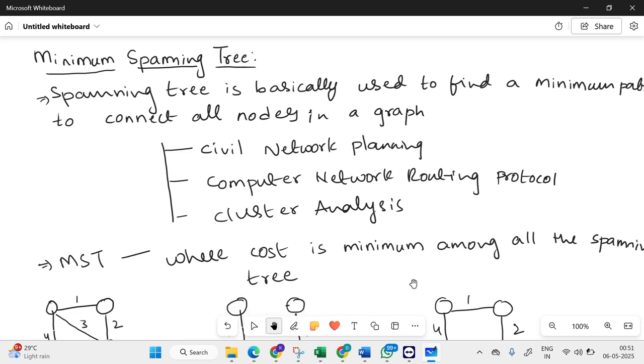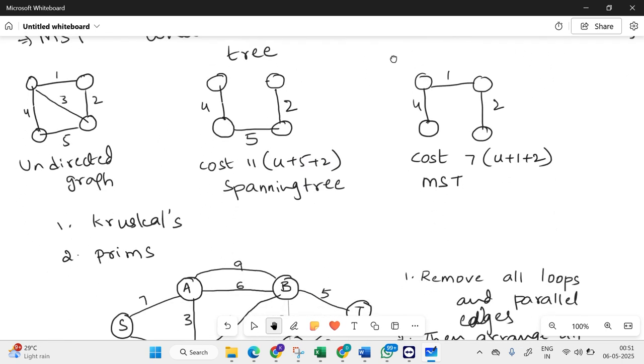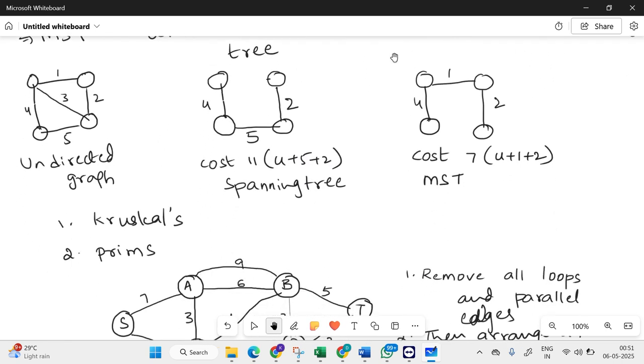by considering one example. Let us take this example graph. Here we have a total of 4 nodes and 5 edges, and this is an undirected graph. Now in this undirected graph I can form many spanning trees, like I can form one like this, that is nothing but 4 3 2. This is one spanning tree I can form, and I can form 1 2 5. From every node we can form a spanning tree.